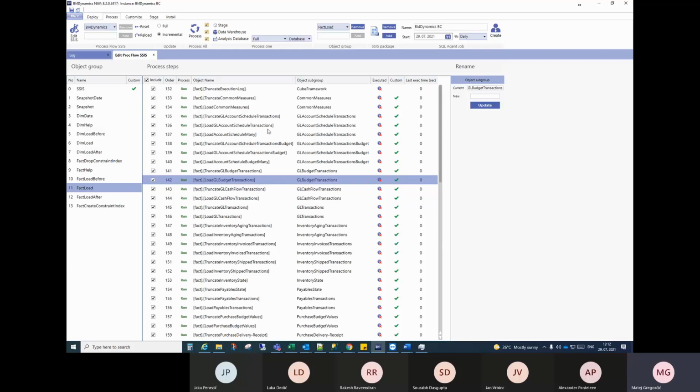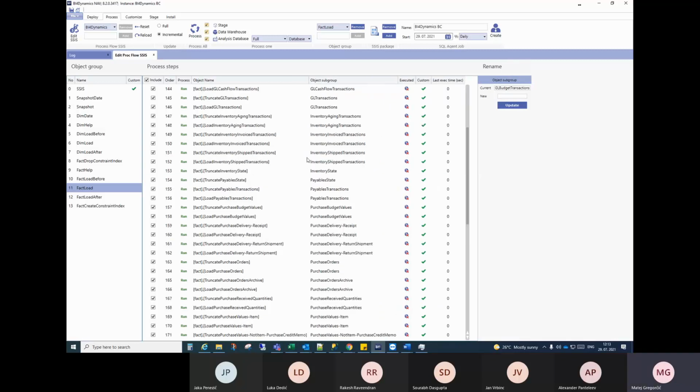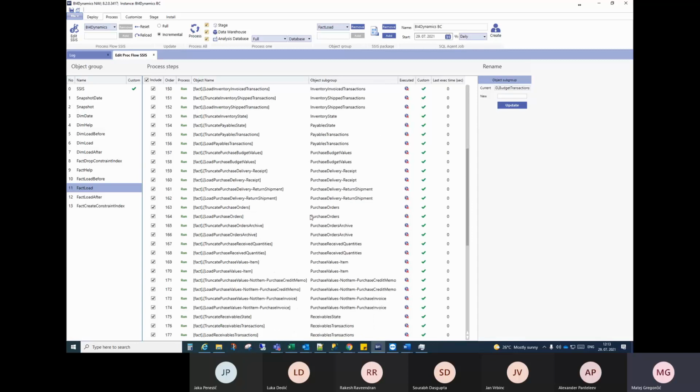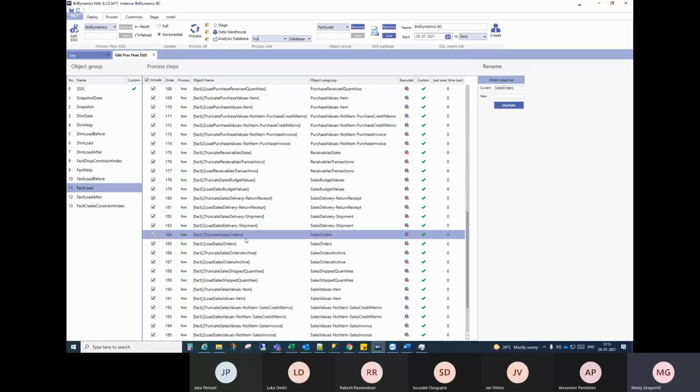So in the same SSIS package, we still have some rules, and this is where the object subgroups come into place. So we would first do the, okay. Yeah, let's take a look at one of the examples. Okay, simple one, sales orders that we have before.